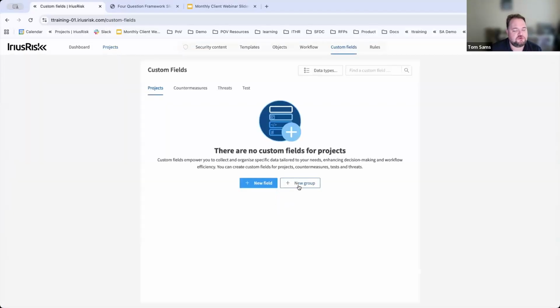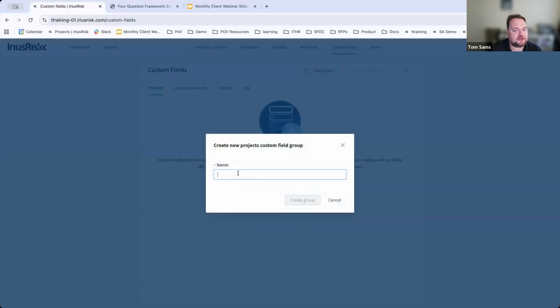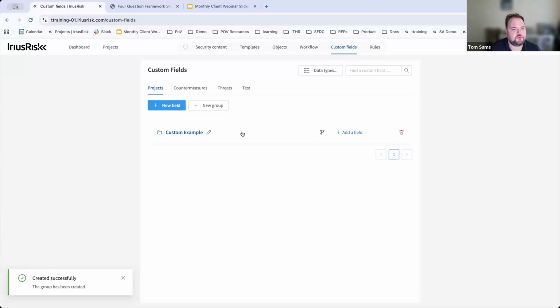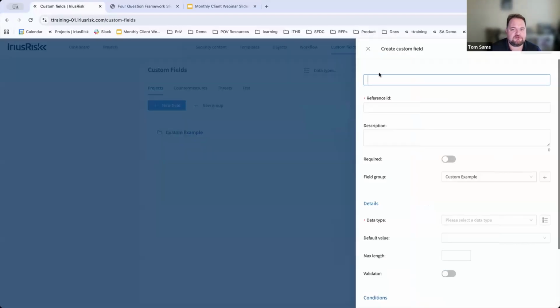So I'm going to create a new group within the project. Now, you can of course also do this at countermeasure layer level, threats or test. I'm going to leave that as project for now for this particular example, but just to make you aware, you can expand this use case out quite a bit. So I'm going to create a new group, and I'm just going to call this one custom for today. There we go, create group. Great. And within this, I can then decide to add a new field. So I'm going to do that right now.